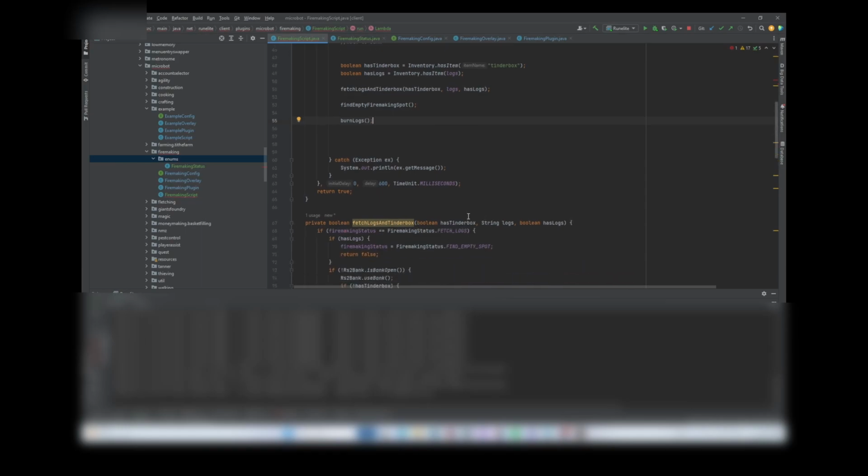So once we've done that, we'll wait and then we'll do it again. So we'll use the tinderbox on a log, wait till the animation, check do we have logs, repeat. Okay, so I think that's all. So let's have a quick summary.